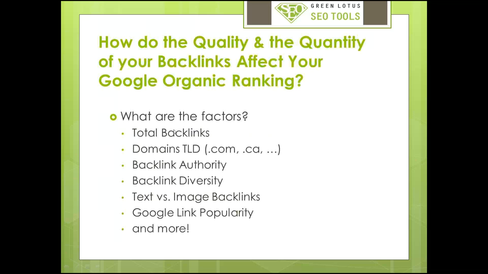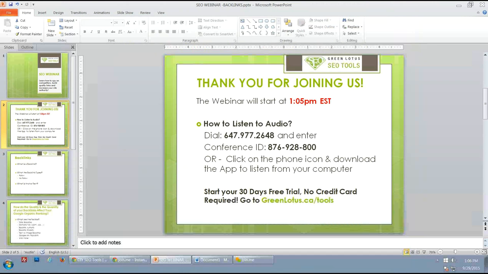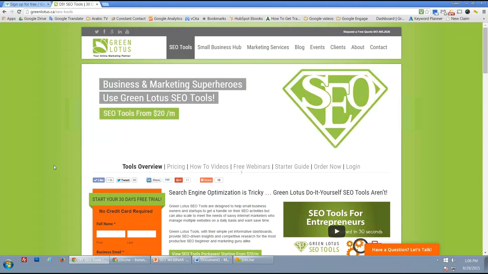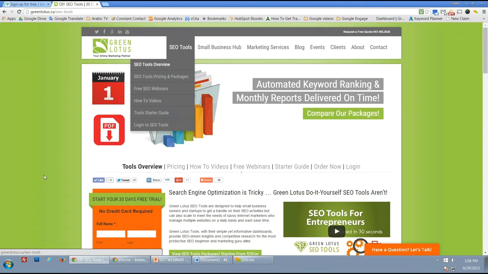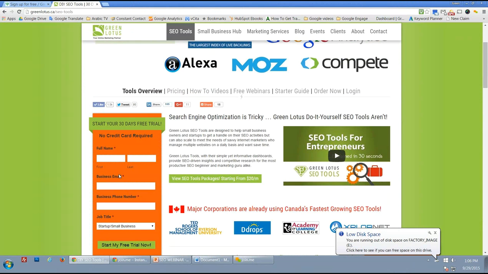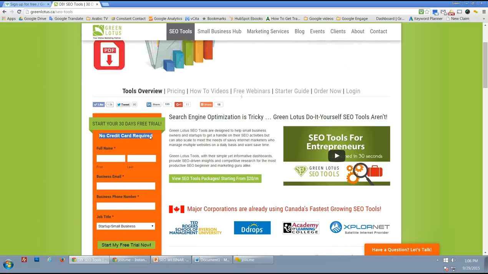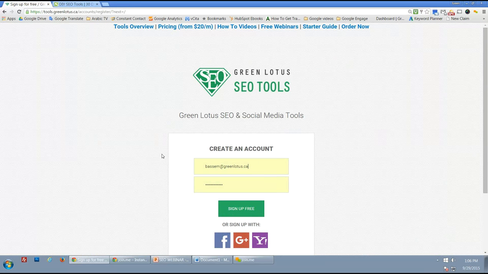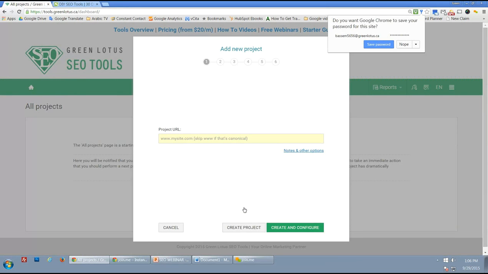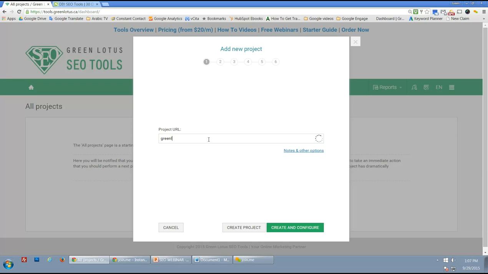So if you do agree to do so, I would ask you to go to greenlotus.ca and click on the SEO Tools button, and from there you can fill the information right here in the free trial form. And as you notice, we will not be asking for your credit card during the 30 days trial period. After you fill in this form, you will be taken to a page like this to start your free trial account. So I'm going to just walk you through how to do that quickly and allow people the time to do it. So after you create a username and password, you click Create Account, and here all you have to do is to write your website name, greenlotus.ca, and create a project.